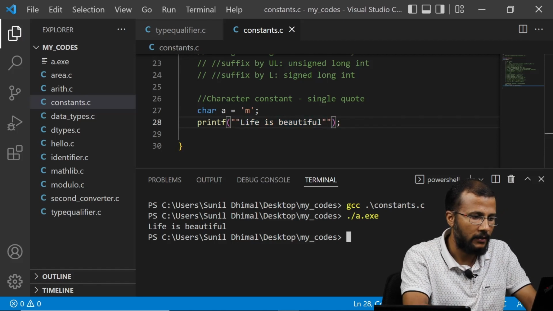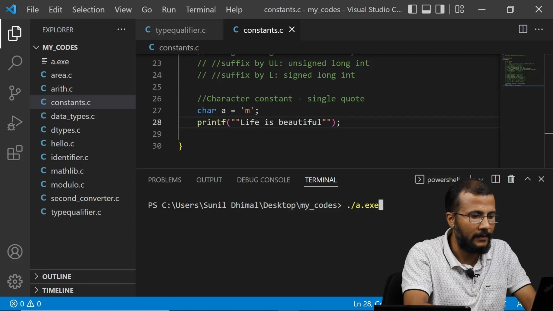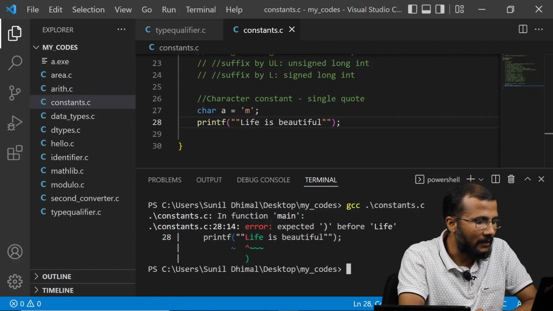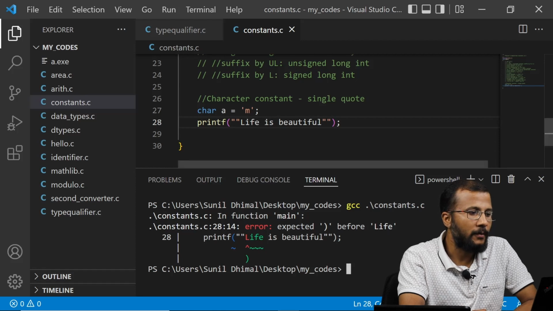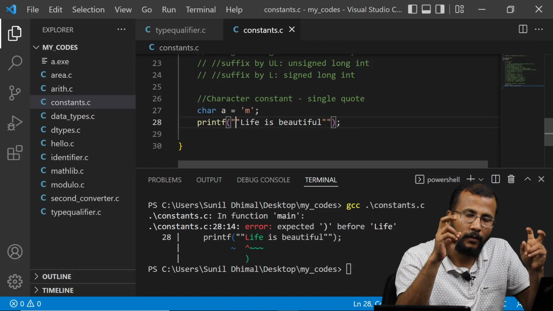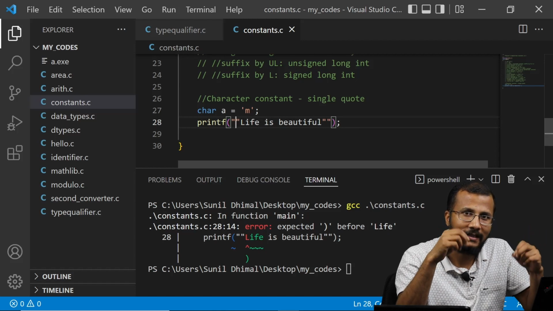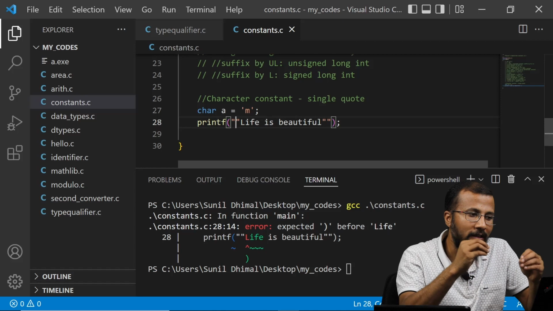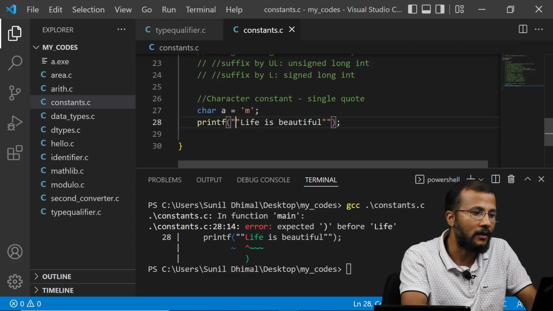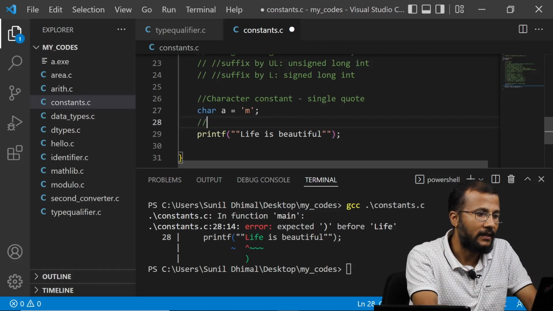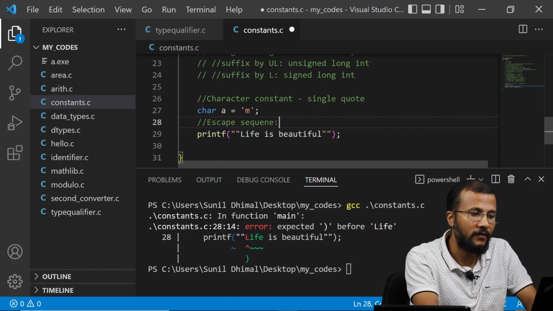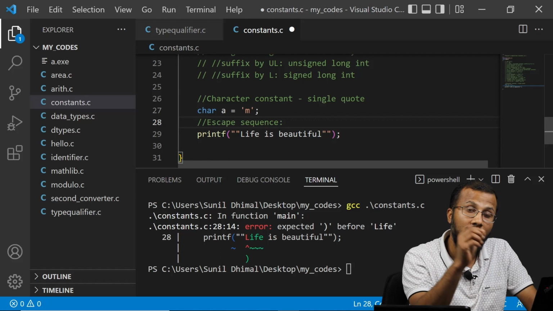Let's see what happens. If I just do it like this, save the program and compile this, it is saying that there's an error in line number 28. That is because it is confusing for the compiler, because whatever is inside the double quotes is treated as a string constant. Now if I want to display the double quotes, then I have to use something called an escape sequence. Escape character or escape sequence. There's a specific escape sequence for printing a double quote.